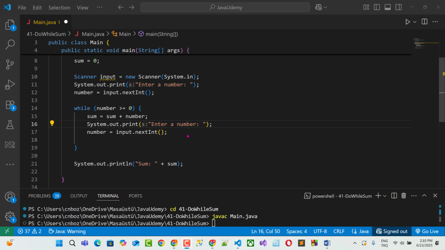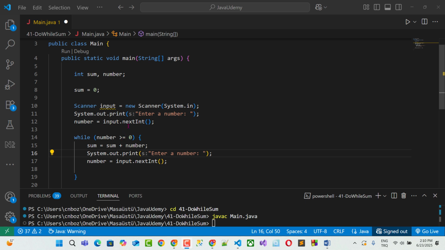Alright friends, now we are going to calculate the sum of numbers using a do while loop. So we have done this exercise before, but now we will do it with a do while loop and we will see the difference. So what's the task? We will ask the user to enter numbers repeatedly, and the loop will continue until the user enters a negative number. At that point, the loop will stop and the program will display the total of the numbers entered.